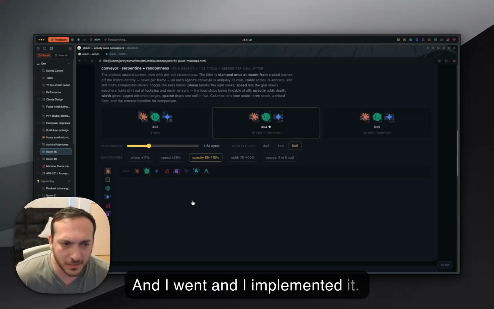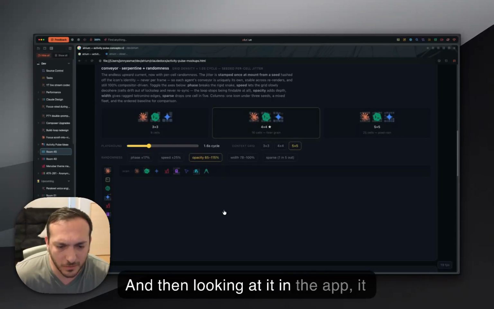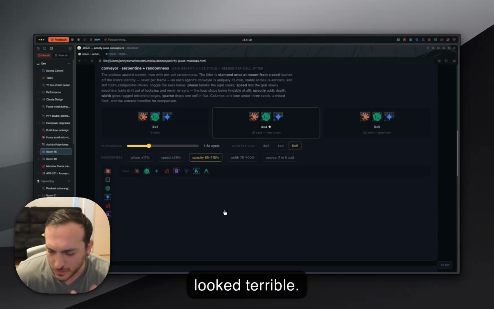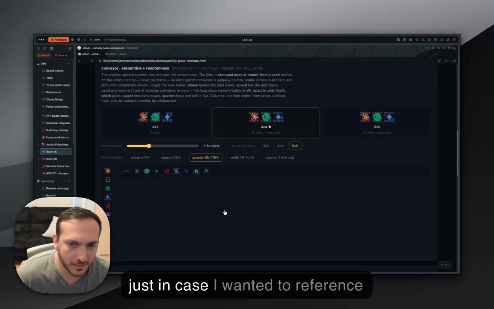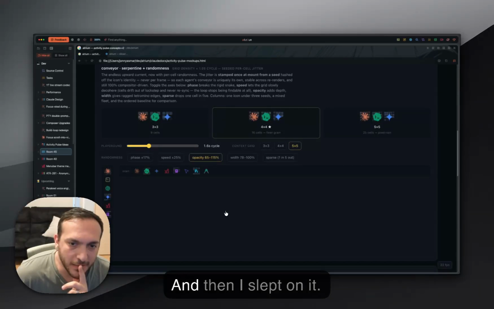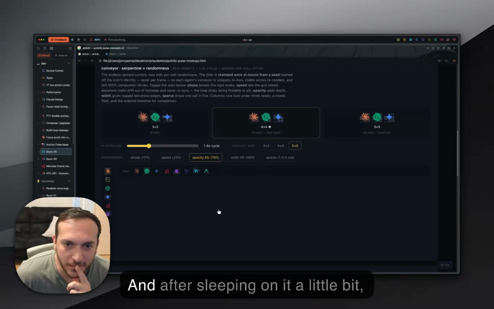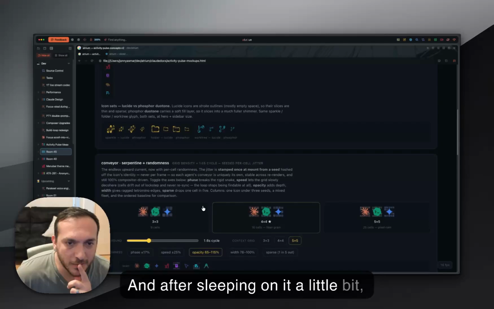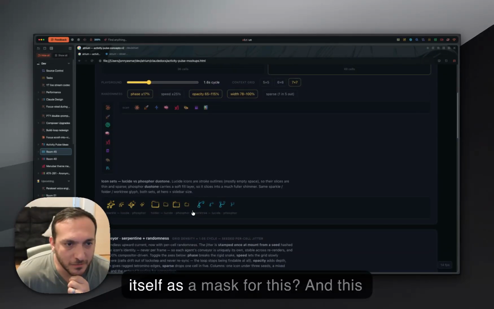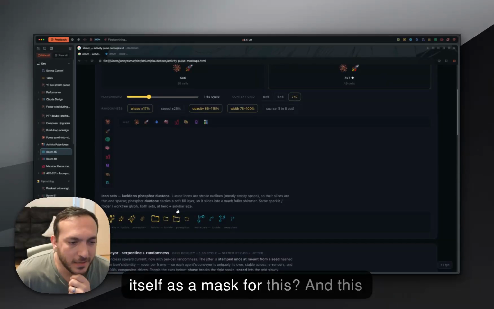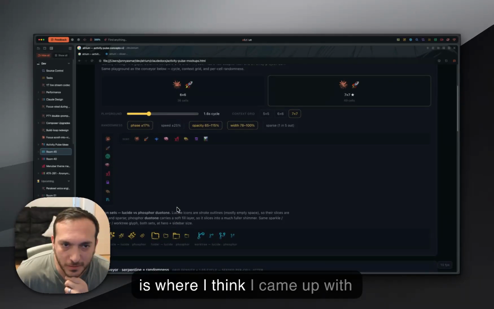And I went and I implemented it. And then looking at it in the app, it looked terrible. So I ripped it out. I moved it all to another branch just in case I wanted to reference it later. And then I slept on it. And after sleeping on it a little bit, I was like, what if I use the icon itself as a mask for this? And this is where I think I came up with something that I love.